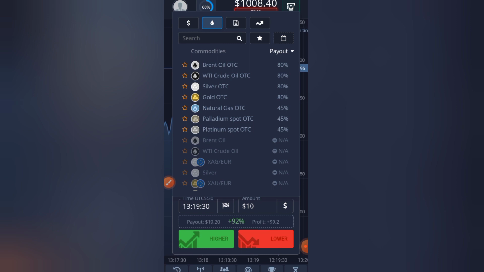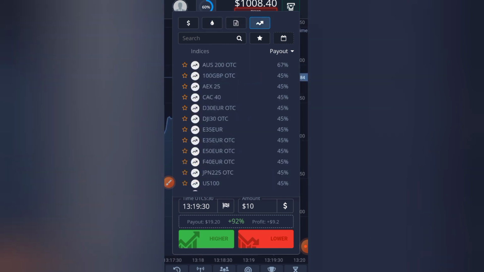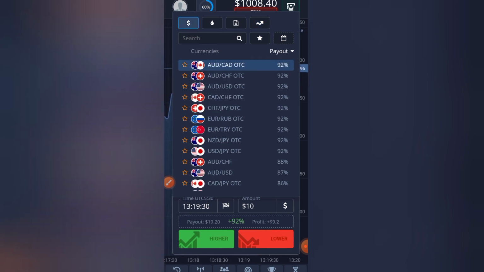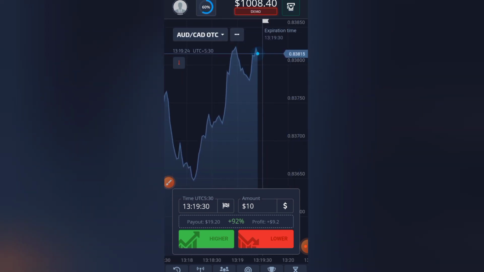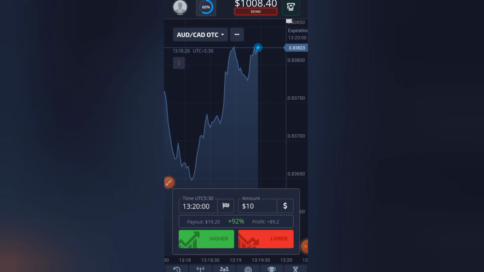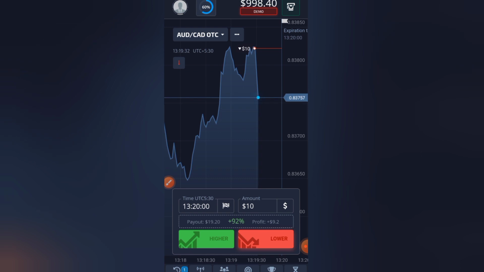Here you will also get commodities. Then you can trade in stocks, then you can trade in indices. So wherever you feel like, you can choose. Now I'm going to currencies because profit is higher here, so I'm going to select AUD CAD. Here you can trade using the higher or lower option. You can easily place any option here. You can buy a higher or lower option. You already know about this.